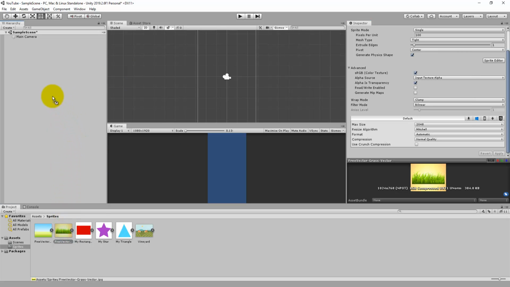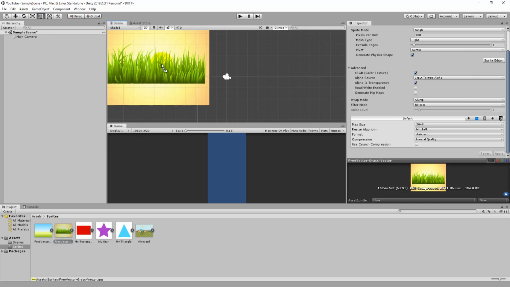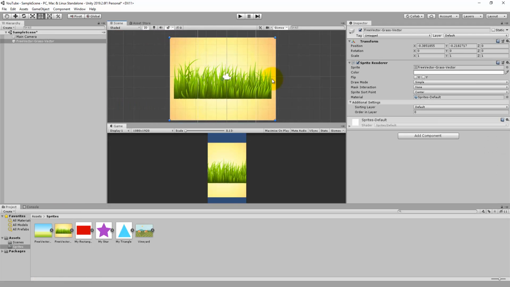So now as I drag it, see, I can add it either here or to my scene, and there it is. So that's one of the problems that most people face. When they add it in here, they are not automatically converted to Sprite. So all you have to do is just convert it to Sprite 2D, and it will work.